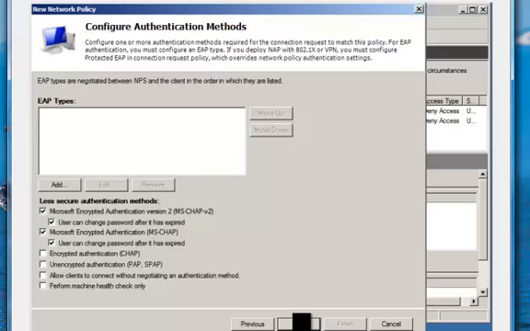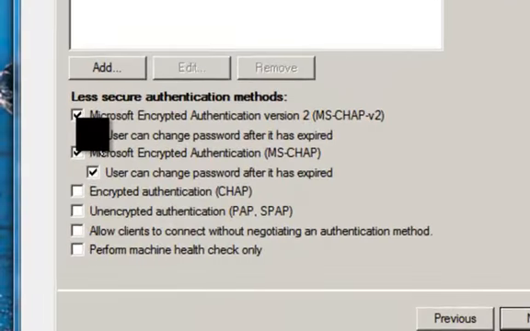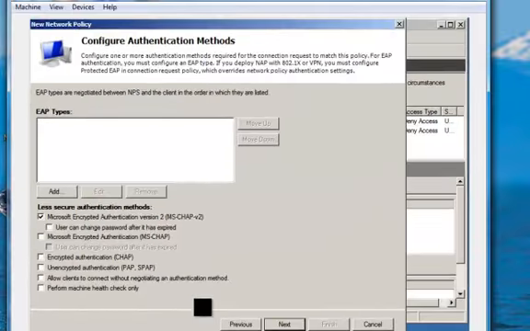Configure authentication methods. Configure one or more authentication methods required for the connection request to match this policy. In this section we're going to uncheck where the user can change password after it has expired. Then we're going to deselect the Microsoft encrypted authentication, MS-CHAP. Then we're going to hit next.